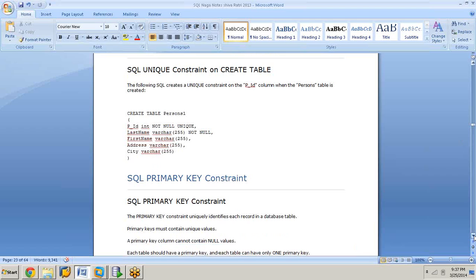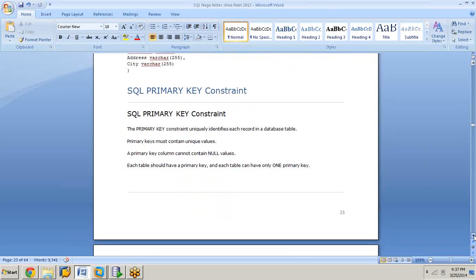Naga, could you please repeat that? The primary key can be one column, and then I lost you after that. Yeah, a primary key can be with one column or a combination of columns. They will define it like that.